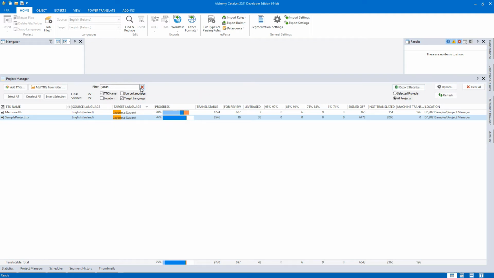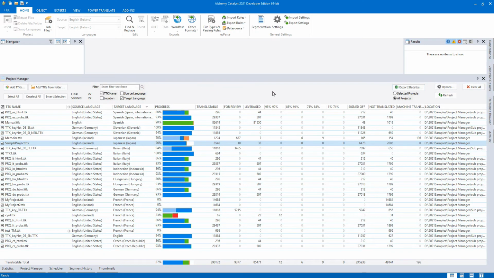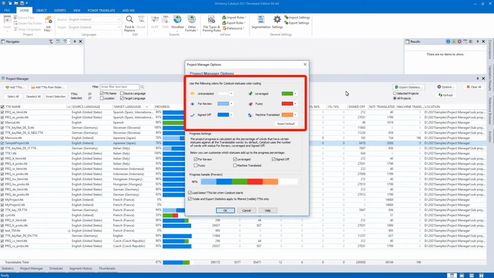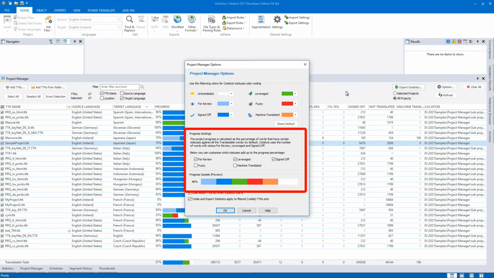Let's clear the filter. Your dashboard can be configured by pressing on Options. There you can change the color of the various statuses that are present within your TTK projects, and also configure what the percentage value represents. By default, the percentage only includes for review, leveraged and signed off statuses, meaning that any string marked as fuzzy match or machine translated is not counted as being translated just yet. Maybe it needs review.